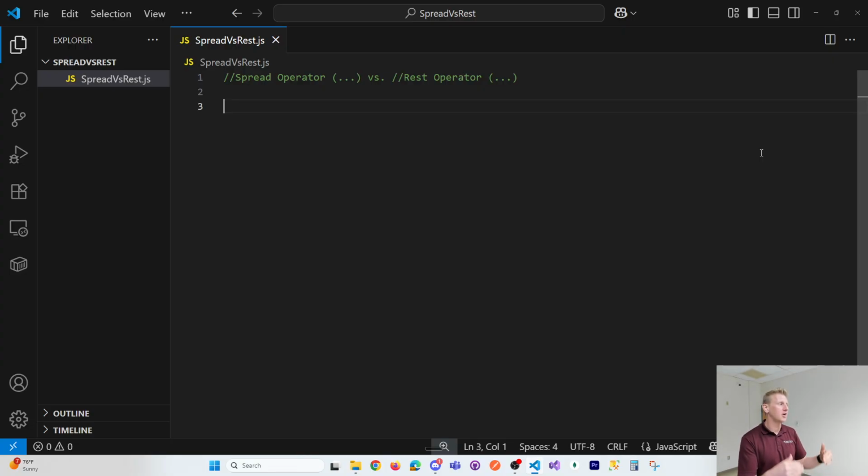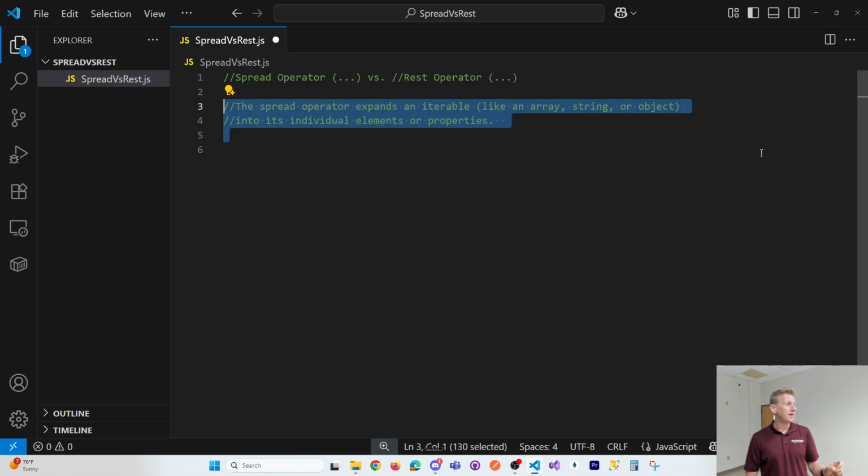These operators are very common in modern JavaScript. You will see them a lot in this class. And so again, the objective today is to expose you to the theory and the code so that when you see them, you'll be comfortable working with them and using them. Okay, so the spread operator will start here.